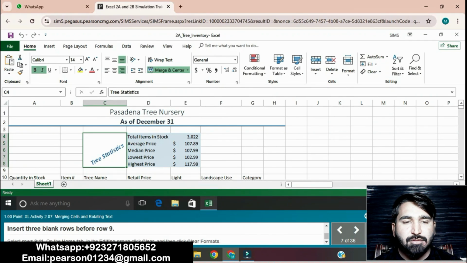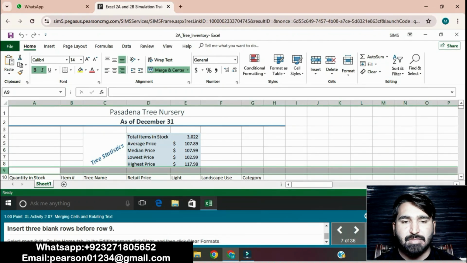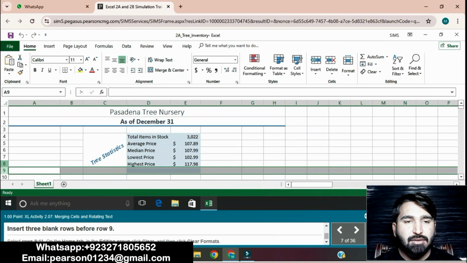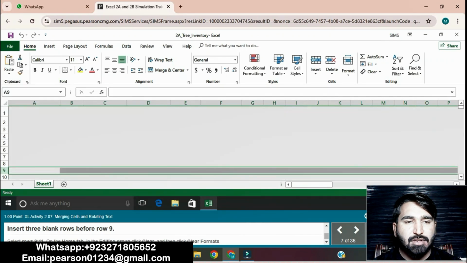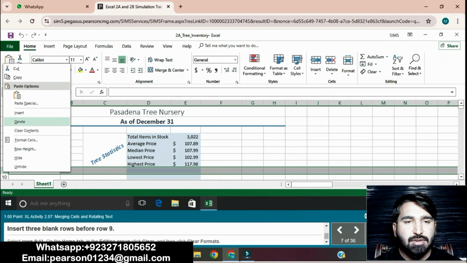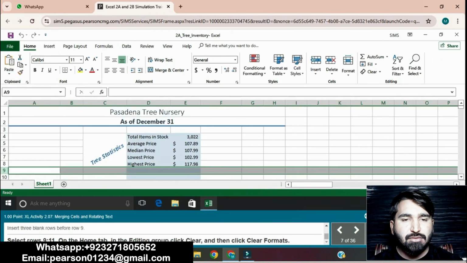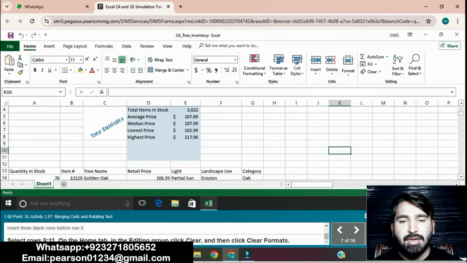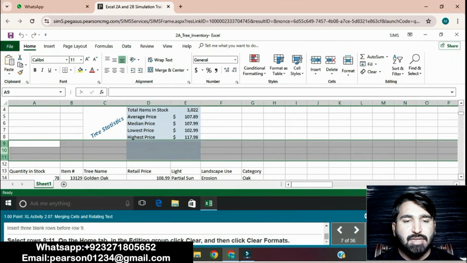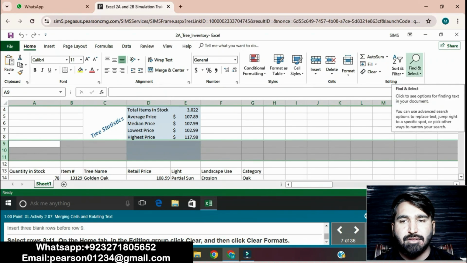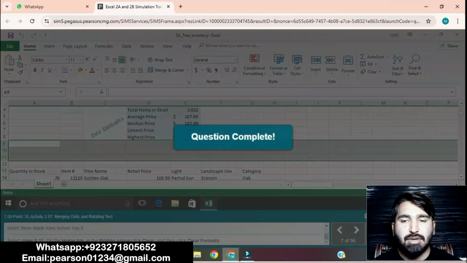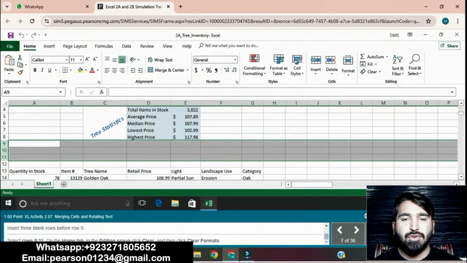Insert 3 blank rows before row 9. Right-click on row 9 and insert a row, then right-click on row 8 and insert a row, and then click on row 7, right-click and insert. Okay, 3 rows will be inserted. Select rows 9 to 11, and on the Home tab in the Editing group, click Clear and then click Clear Formats. Okay, this is done. The question is completely done. Now moving on to the next question.